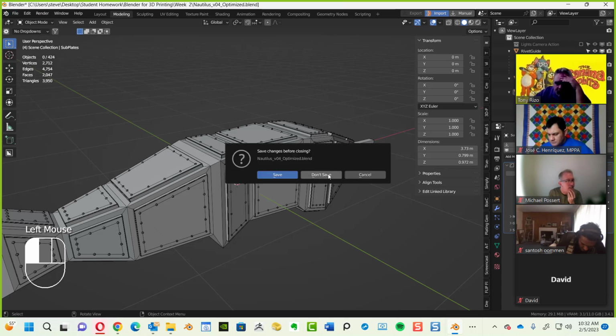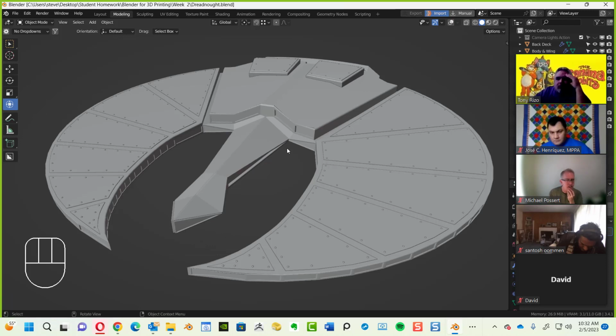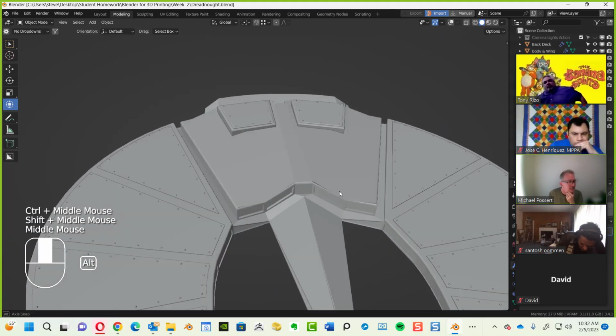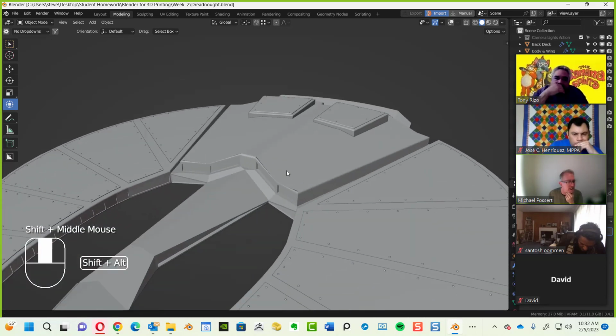Open. Don't save. All right, Dreadnought. Cool. All right, so whose is this one? It's mine, Michael. Okay, Michael. All right, cool. I need to go and do a bit more to it, but this is as far as I got for this morning.